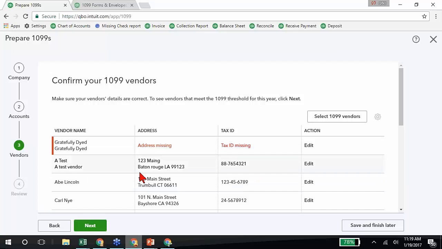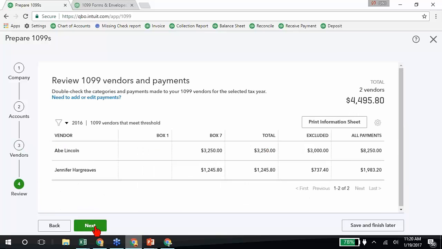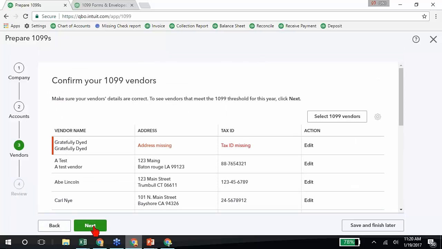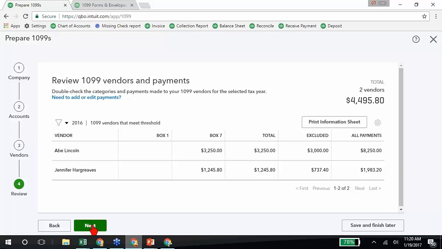Once you've gone through and all your vendors are okay and you've updated all their information, I can click on Next, which, by the way, did you notice I still have a vendor with missing information? I know this may happen sometimes. You just don't get it from that vendor. You can go ahead and click Next. You still can prepare your 1099 if you have some missing information.